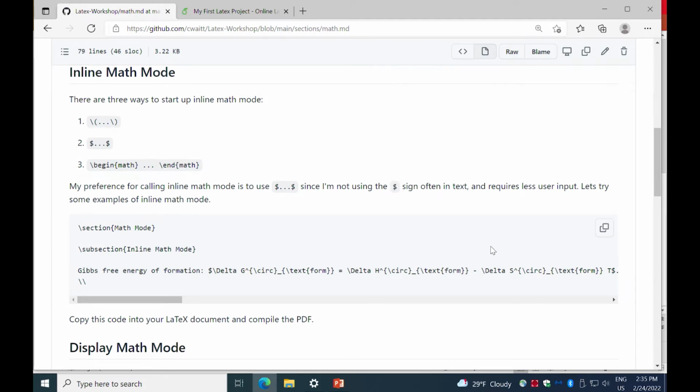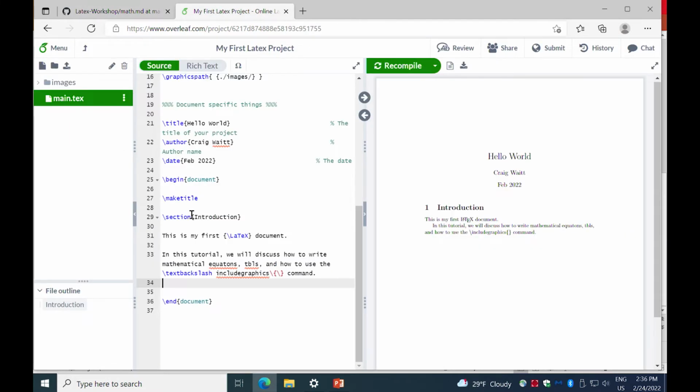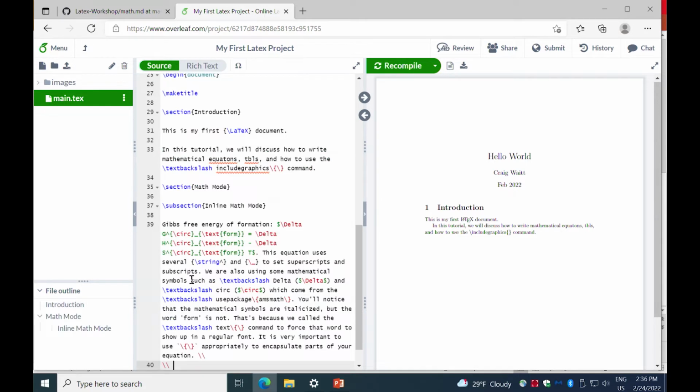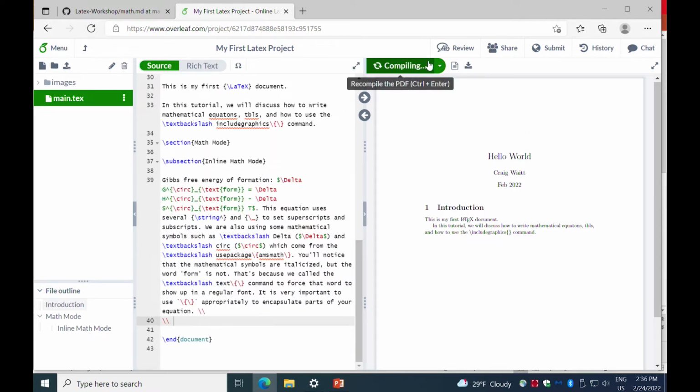So here I have an example of inline math mode. I'm just going to copy this chunk of code here, go to my first LaTeX project, and underneath this little paragraph that we have written, I'm just going to paste this new section, which is on math mode, and the subsection, which is inline math mode. And I'm going to hit recompile.